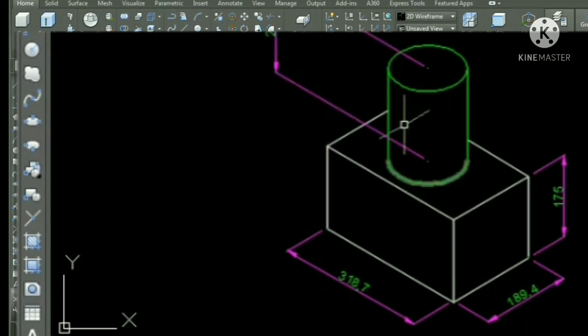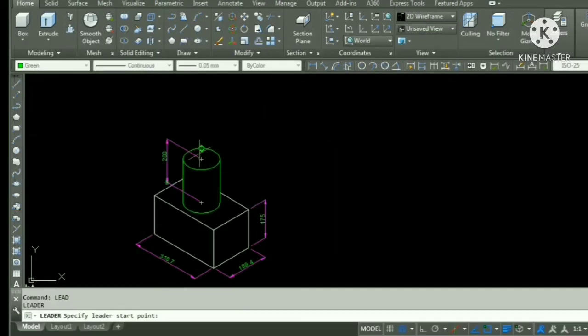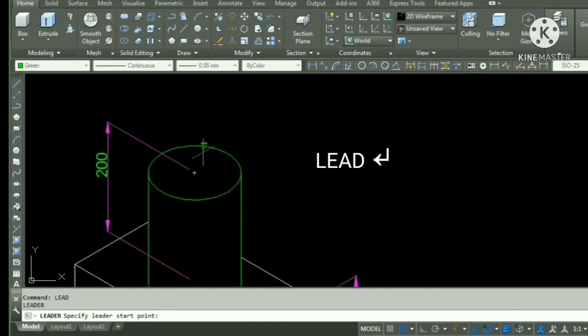To give the dimensions of any circular portion, we have to use the command LEADER, and the shortcut is LEAD, and then press enter. Then specify the leader start point. You just click on the circular part and then specify the second point, and then the third point, and then press enter.